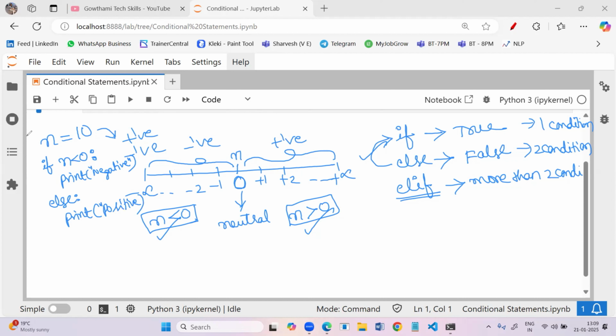What I can explain here is, if n is equal to 10, you will check this condition: 10 less than 0. Is this condition true? Obviously wrong. So then you will come to the else block. Then you can print it as a positive value. Yes, it's correct. It is executing correctly.